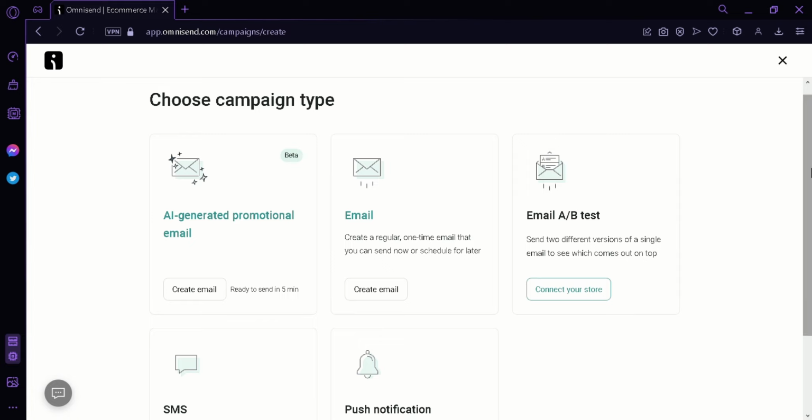We have 5 options, which the first option is AI generated. The second option is normal email, which can create a regular one-time email that you can send now or schedule for later. Then an email A/B test. This A/B test will send 2 different emails and then show results on which email is more effective, such as which email has more clicks or which email gets sent to the spam more often than the other.